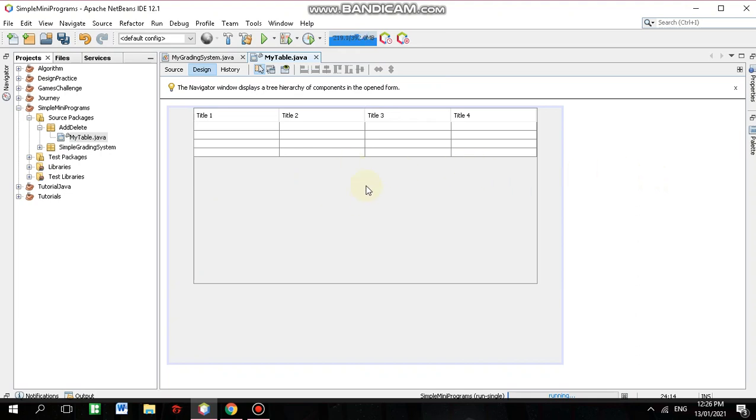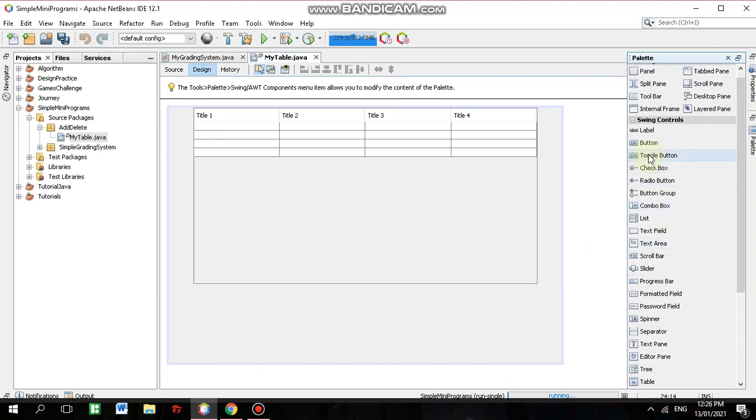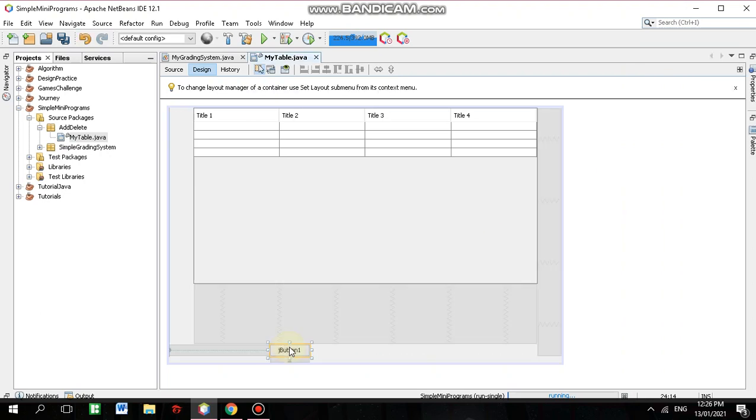So it's basically about grades, so we are going to make a very simple thing. It has only two buttons. The first button is to add the value in the table. So add, and let's copy this and paste it here. And the second button is for deleting a value. Very simple thing, right?